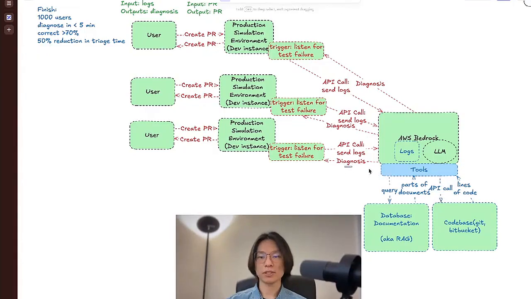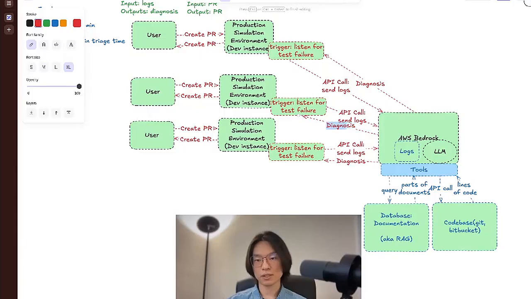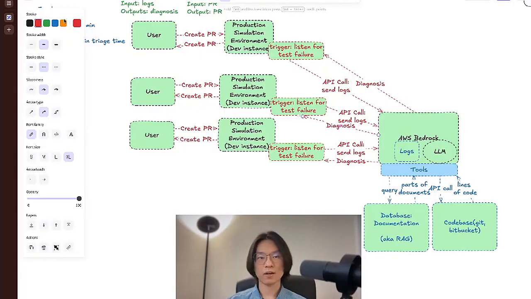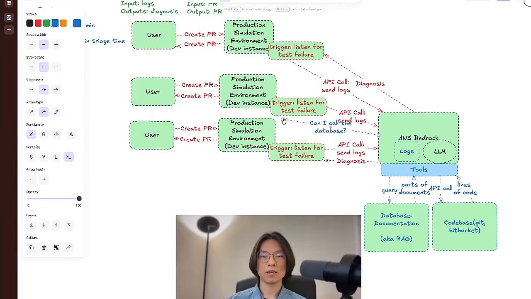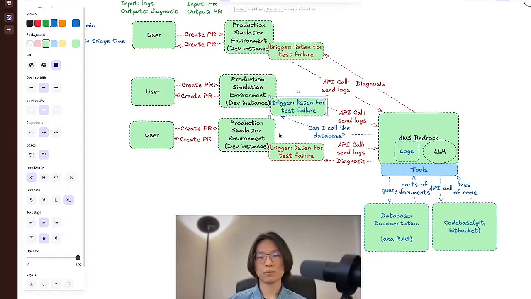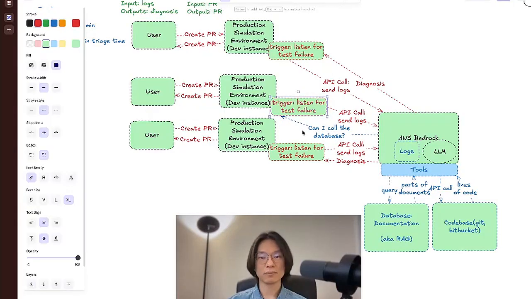But can you do this? Say the LLM wants to call the database. What does it actually do? Instead of returning a diagnosis, it will say, can I call the database. And what can the test listener do to oblige the LLM? It cannot. So what do we need? We need a middleman who can fulfill this request of, can I call the database? All right, so let's create a middleman.